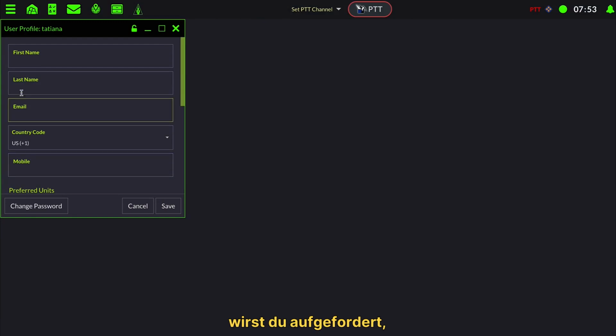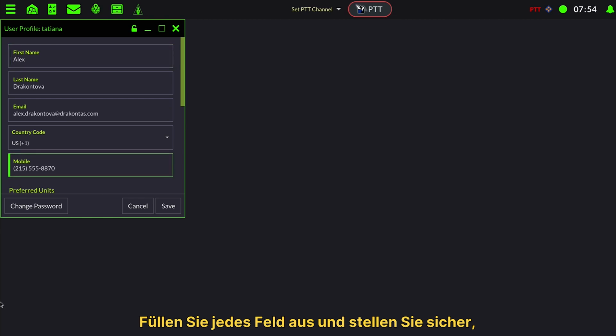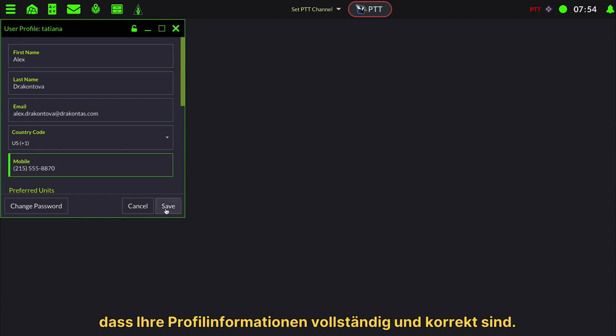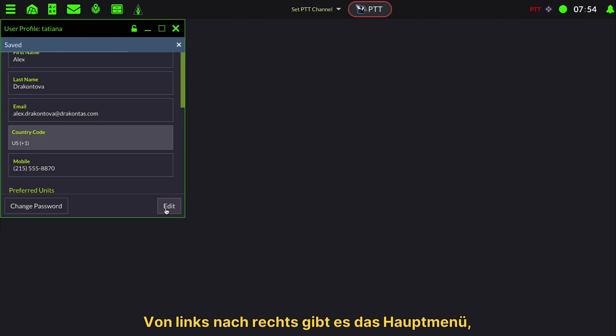When first logging into the DragonForce application, you'll be prompted to fill in your profile information. Fill in each field and make sure your profile information is complete and accurate.